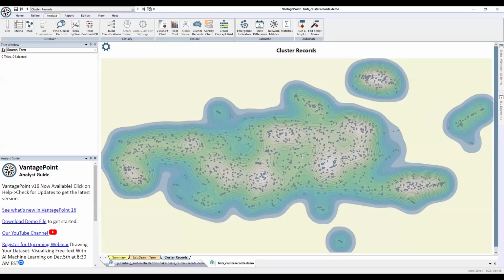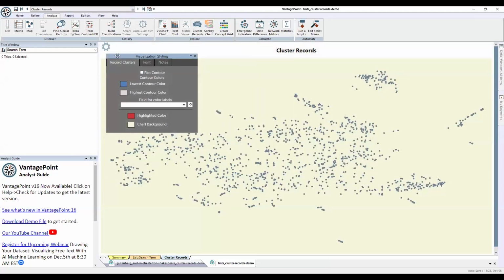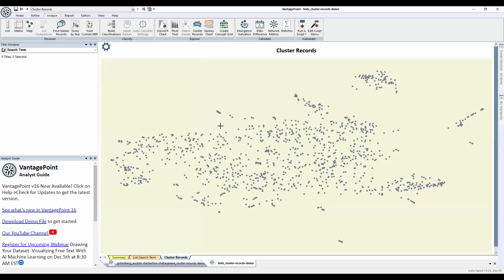And here we see the same plot, the same contour mapping. And so even without adding categories and without adding the contouring, if we don't know our categories ahead of time, the cluster records plot will just generate all gray dots. And so we can take a look at where some of these natural clusters occur.